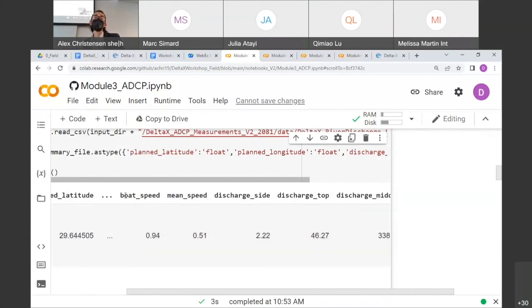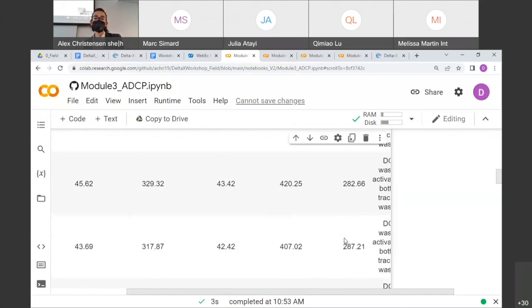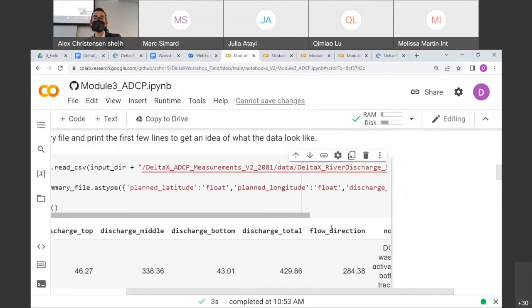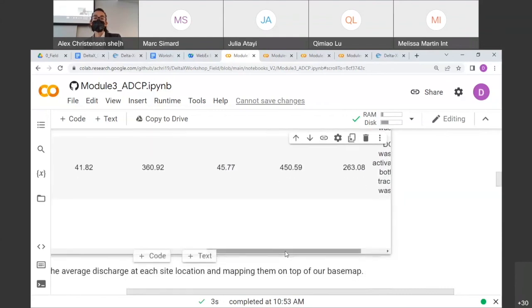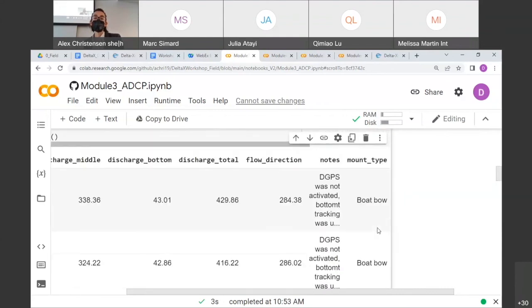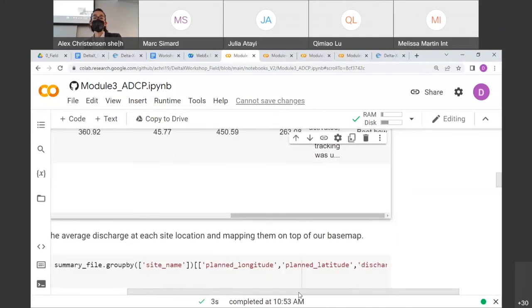And then you can get lots more information about the actual setup. So boat speed, the mean speed of the water, and then here is the discharge broken into pieces, like I mentioned: top, bottom, side, and total. And then the average flow direction. And then there's also information about how this was collected. Obviously, each team had a slightly different setup of where the ADCP was mounted, and also which type of instrument they were using. And again, the spring ones had some issues with GPS, so you'll see it in this note section, letting you know that the exact locations are not available.